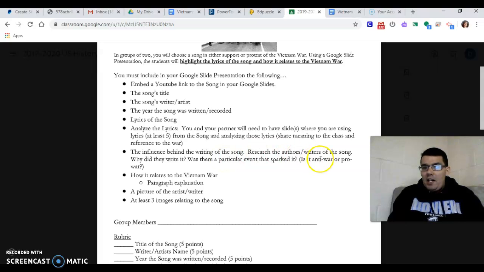Research the authors and writers of the song. Why did they write this? Was there a particular event that sparked it for them? Was this a pro-war, anti-war song? So again, this has to be more research-based.